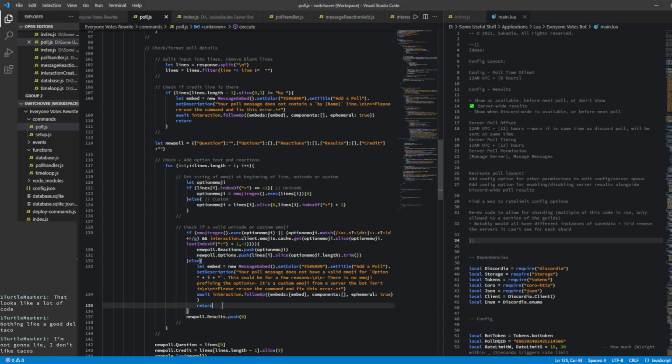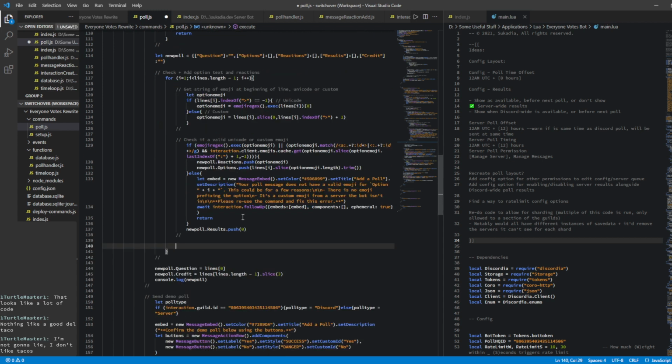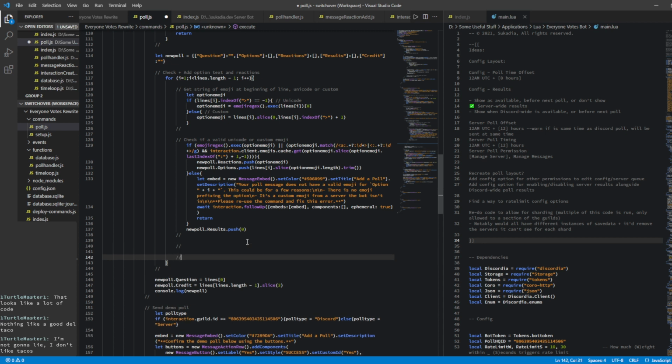Yeah, after further inspection, I don't think anything's checking if the reactions are the same or not. We check if they're valid, but we don't check if they're the same. So I'm going to quickly fix that. So we actually make a little bit of progress, at least. We need to check for duplicate reactions.